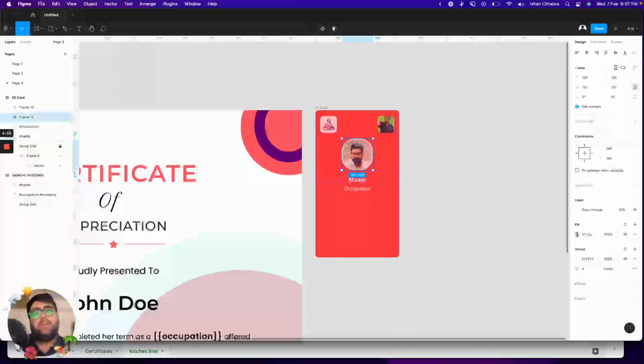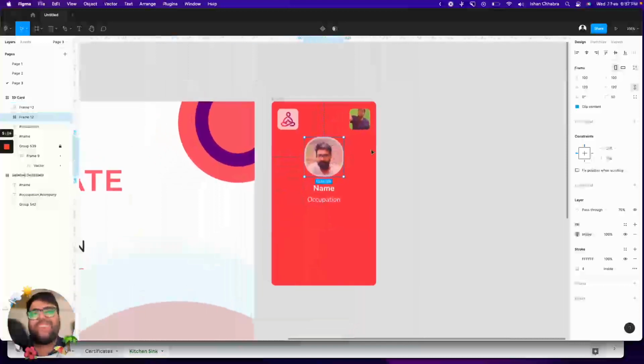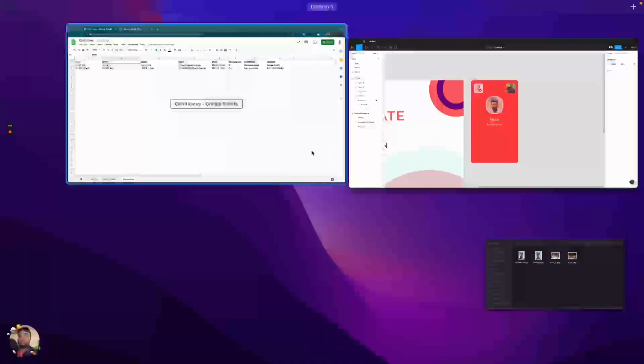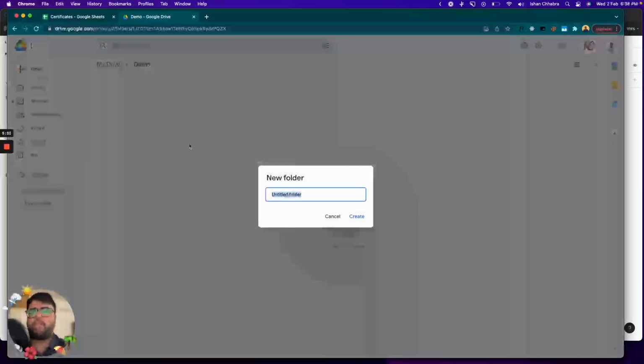Now I would also like to replace these images with some images in my drive folder. So let's open Drive. Alright, so I'm in my Drive. Let me just create a folder. Let's call it ID cards, because I am making ID cards.